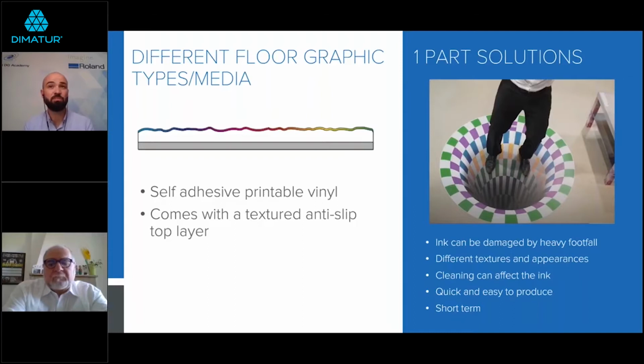One of the downsides might be that your ink could be damaged over time by heavy traffic. Where you have peaks and troughs within that surface of the vinyl, the peaks would be exposed to any weather or traffic, meaning that the ink over time could deteriorate there. Some of the benefits, you do have many different textures and appearances for the anti-slip vinyl that you're printing onto. Some of them may have a sort of patterned surface on them. Some of them might be a higher texture than others. The downside, again, the cleaning might affect the ink on the surface. So depending on the cleaning solutions that you're using, they could affect the ink.